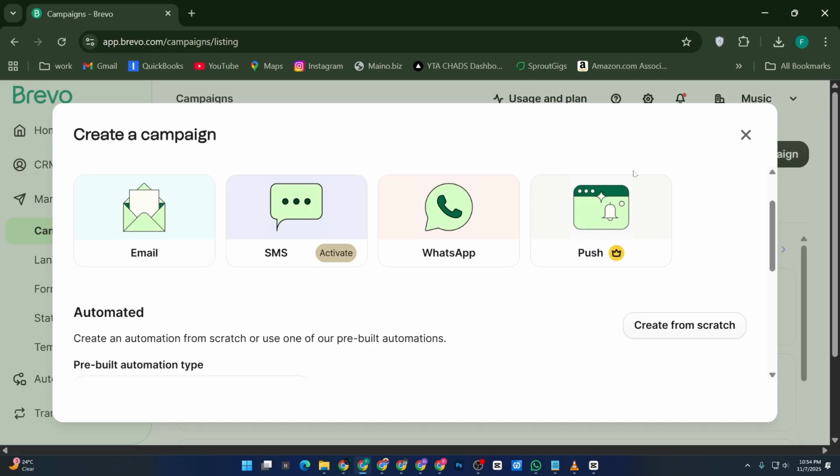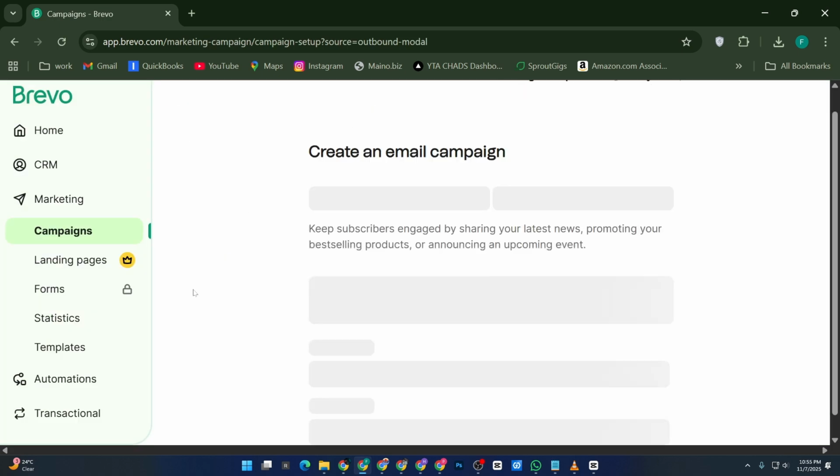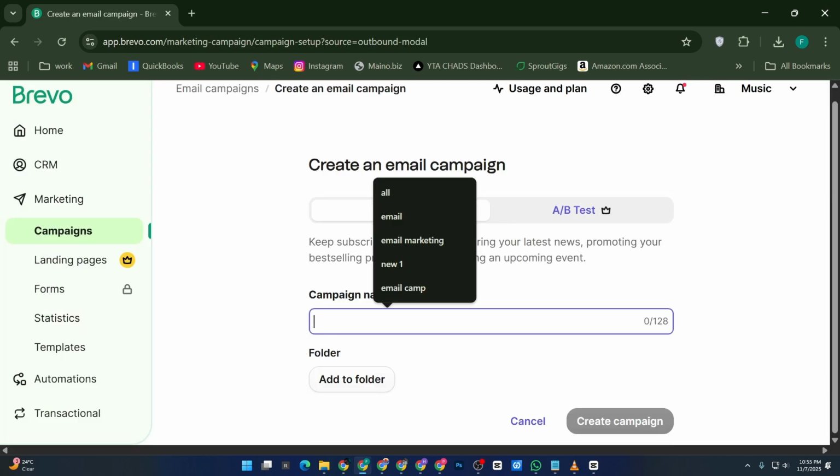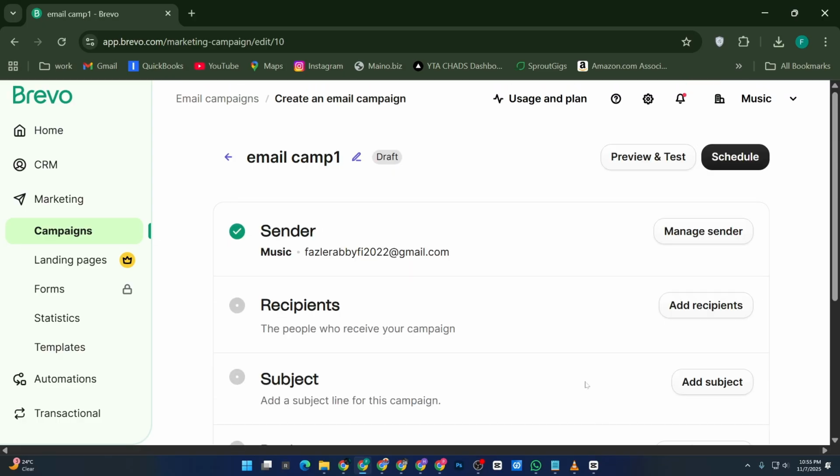You'll be presented with different types of campaigns, such as newsletter, promotional, or announcement. Choose the one that best fits your goal by clicking on it. Next, enter a descriptive name for your campaign. This helps you easily identify it later, especially if you plan to run multiple campaigns.